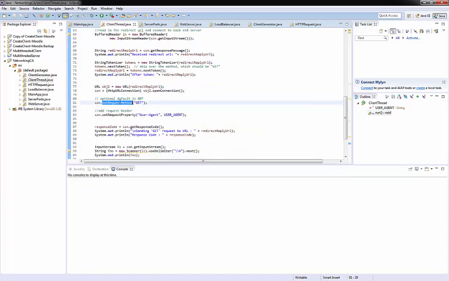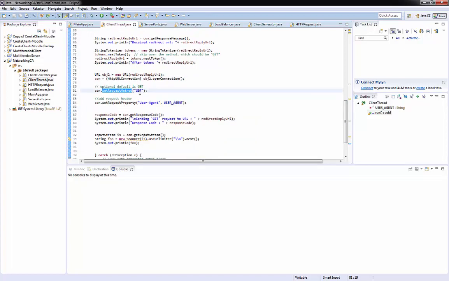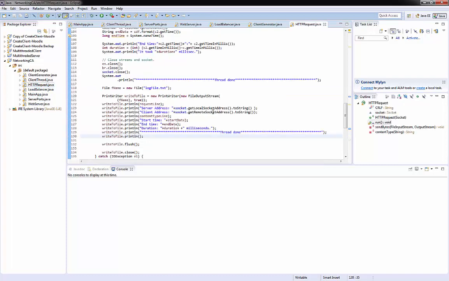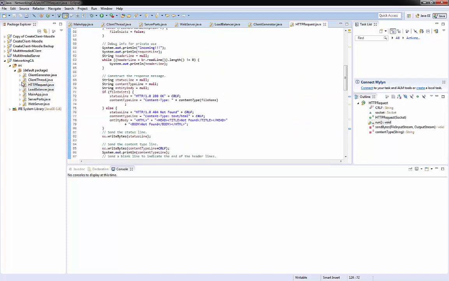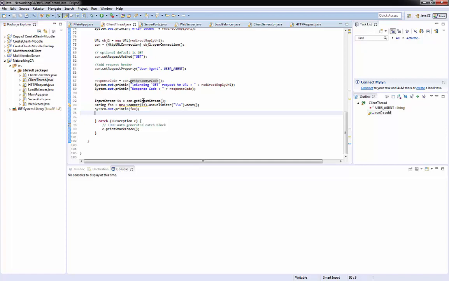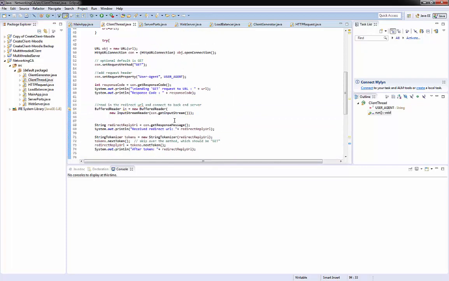request the URL with the get method, with the get keyword, and then it would get the response code, if it's found 200 or 404, I think 404 or 401. And then after that it would read in all the data and details in the file and print it out. And that's what it's doing in the client thread.